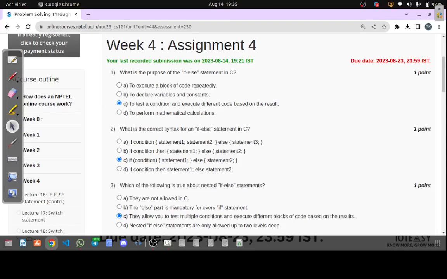Hello guys. So again now we are with the assignment solution. So this is week 4 assignment 4. In this again we have 10 questions. Let's try to understand all of them one by one.